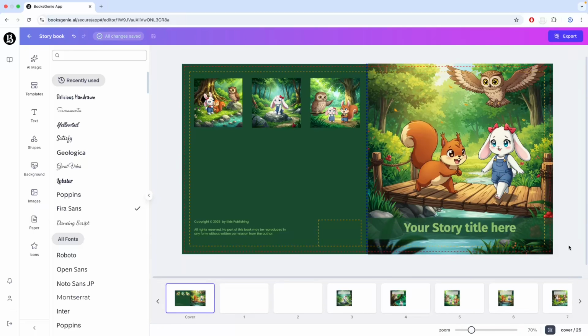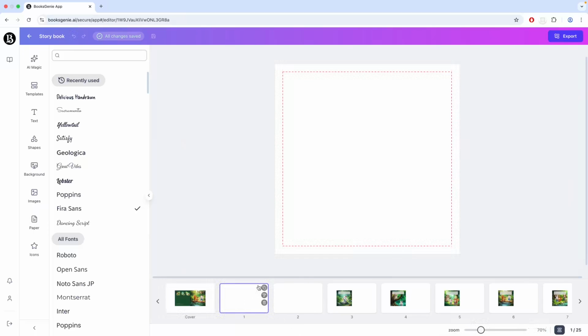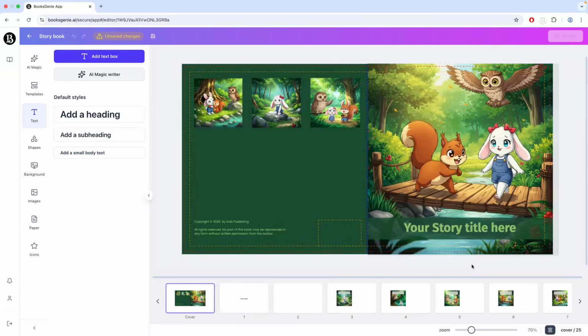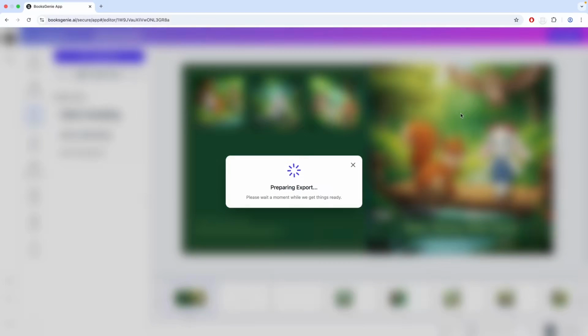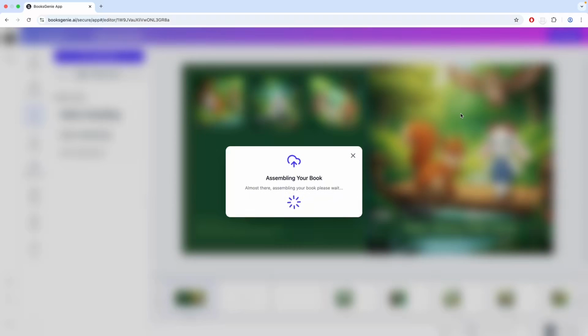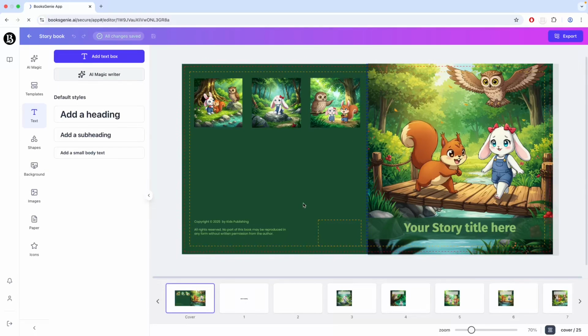The last thing we need to do is, yeah, you can always add a title here as well. So the easiest way to do it is just clicking on the title and put your title here to have this page. And then once you are happy with the interior and the cover, what we can do now is actually export our book. So this is the export button. You can just click on export. This will take some time depending on how busy our systems are, so just be patient. Once that's done, you can actually download the book. So you just click on download book here.